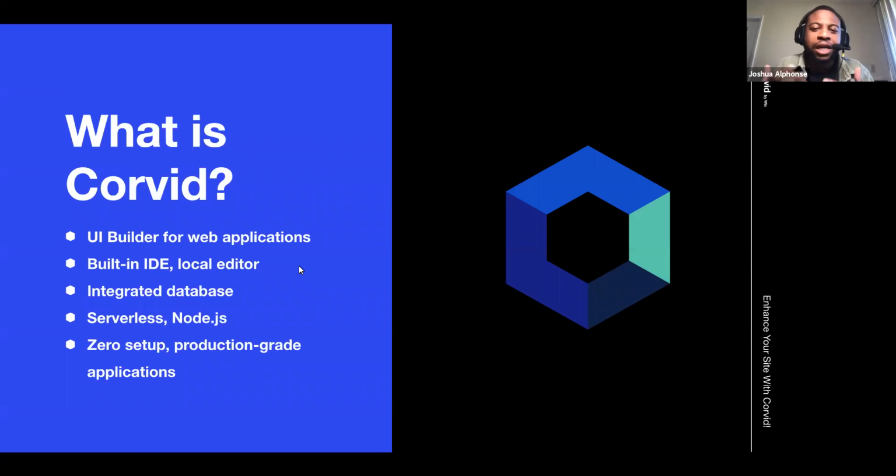For those of you that might not know, Corvid is a UI builder for web applications. It works right on top of the Wix platform, but it gives you the ability to use JavaScript to code custom solutions on your website that change your Wix website from a static website to a dynamic website. Corvid has a built-in IDE where you can write your JavaScript code, or you could use the local editor as well. The only language that's supported with Corvid is JavaScript, but JavaScript is the world's most popular web language, and there's lots of resources to learn JavaScript. On top of that, Corvid has lots of educational resources to learn from as well to get started, even if you're a beginner.